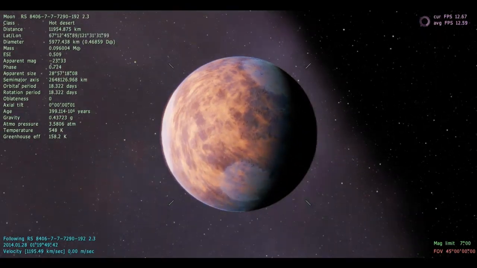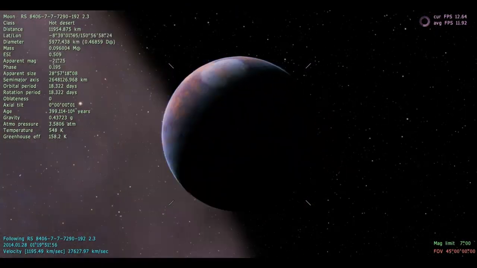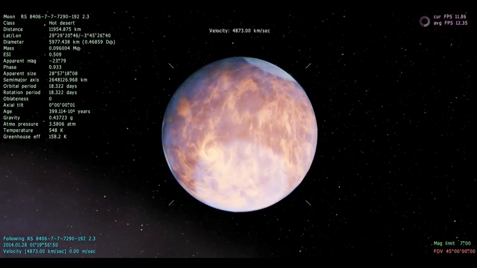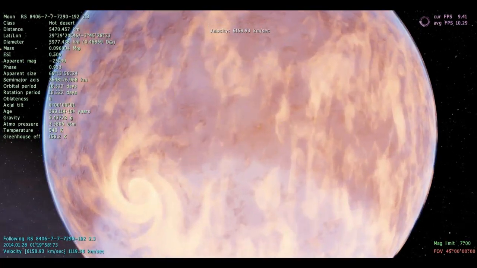This is an interesting little one. Whoa, are those basins? It's kind of cool. Swirly weather patterns.